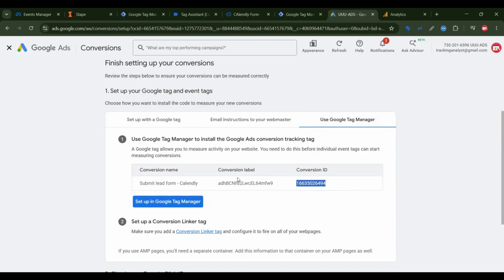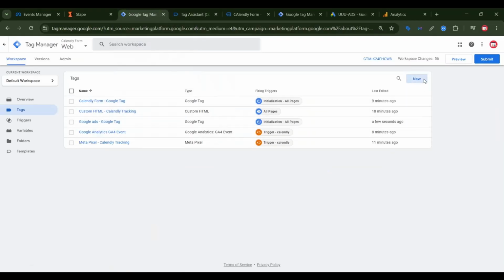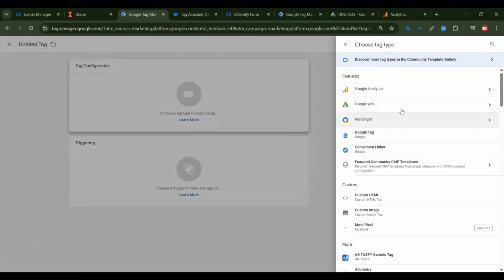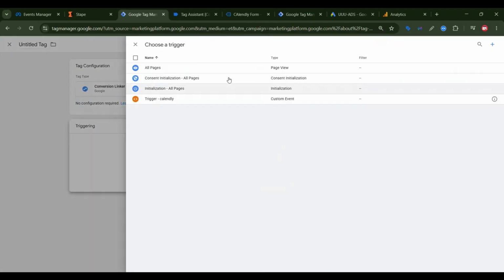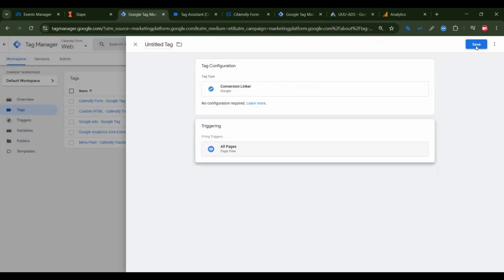Before we set up conversions events, first of all, we need to set up conversion linker tags. So I need to go back again Google Analytics 4, then again click on new, then find out Google Ads. Now I need to click on conversion linkers. So everything is okay. Now I need to set triggering for all pages, then need to click save.